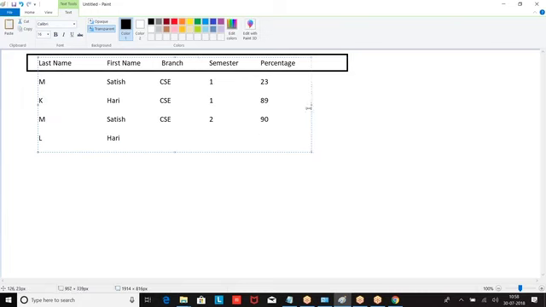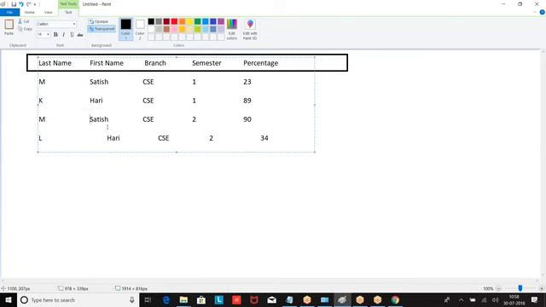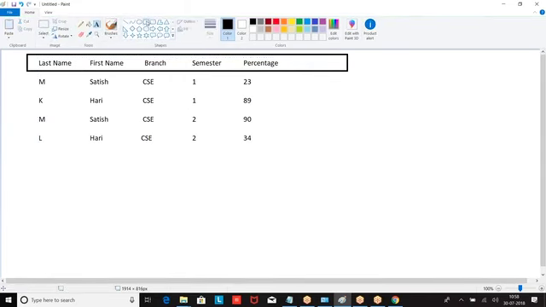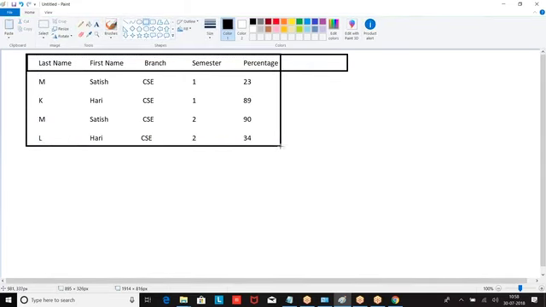I have a table in which I am maintaining the data about the students. If you look at this table, there is a lot of data which is repeating. Am I right? A lot of data is repeating again and again, like M Satish CSC, M Satish CSC, K Hari CSC, K Hari CSC.